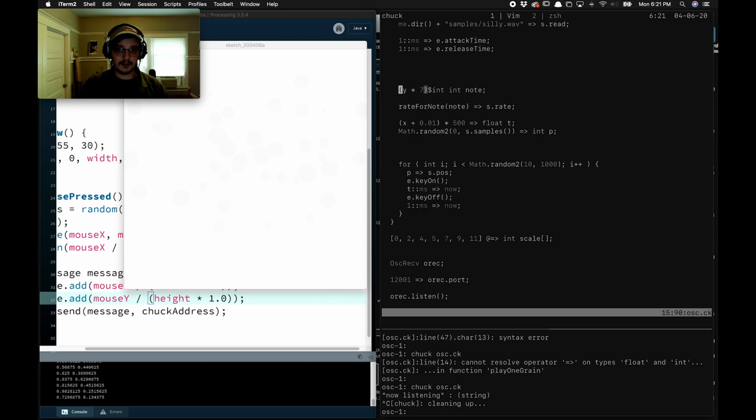with the $, and I'm going to do scale, that, Chuck to int note. Hopefully that works. It might work. And then note just gets passed in there. Save all that.